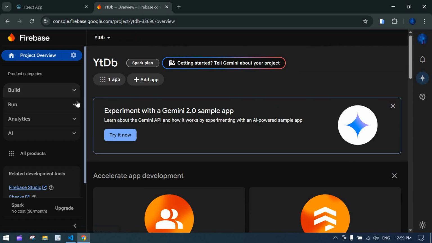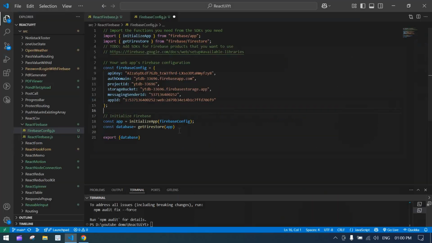Next video I'll show you how to do CRUD operations, also authentication, everything. I think this is what I tried to tell in this video. I think this video will help you. Bye bye.